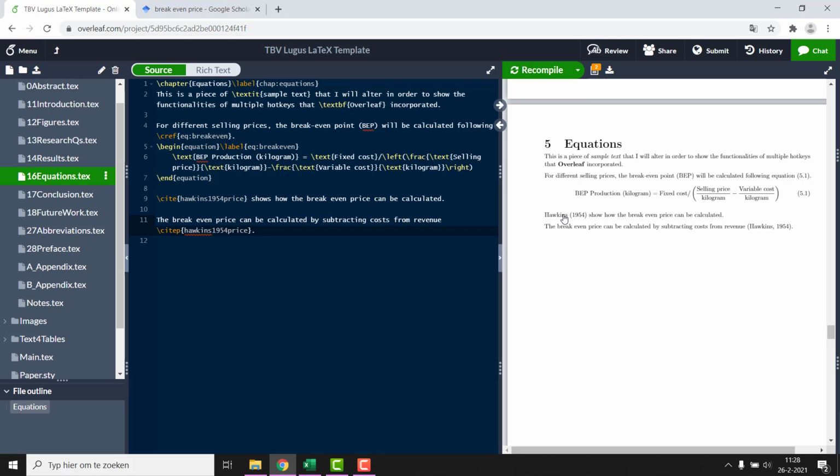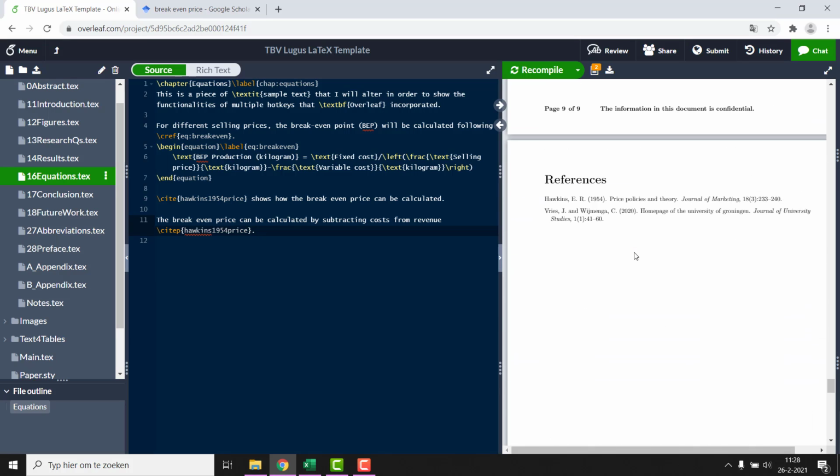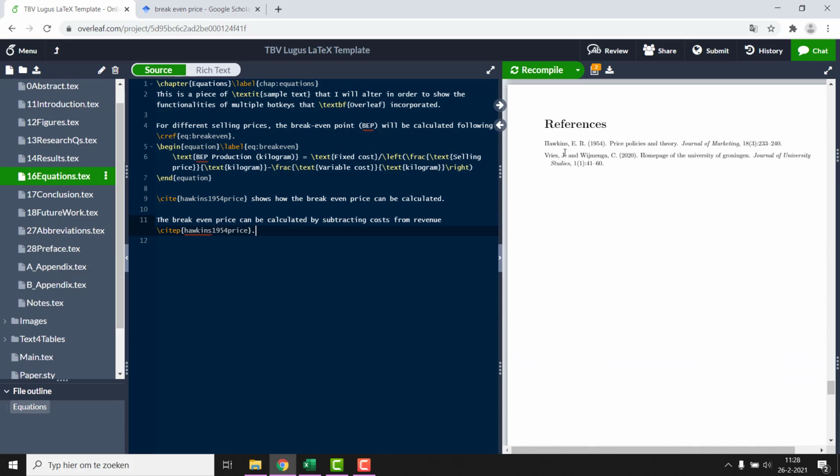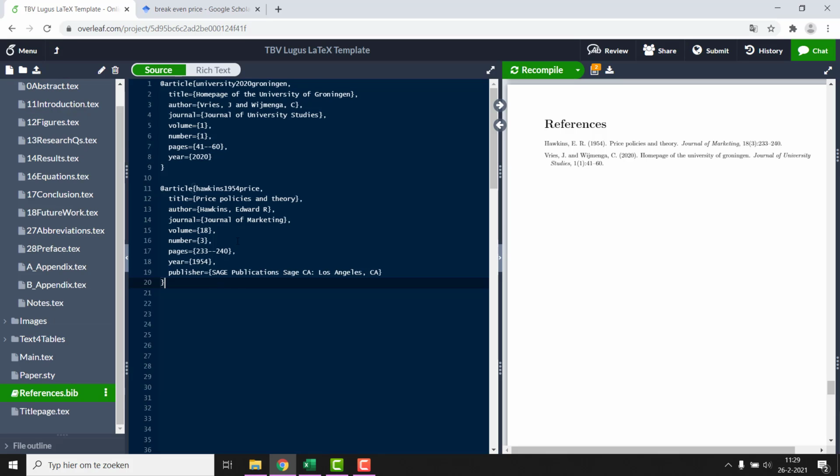So now that we have added this citation Hawkins here in the document, we can also find it back in our references chapter. Since it was added, automatically it will also be added to our references. And even though we added it twice in our source code, it will only show up once in the references. But I think it's good to point out that if you add more source code here, it will not automatically put this in our references.